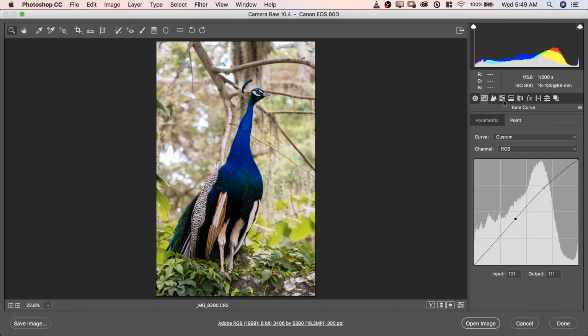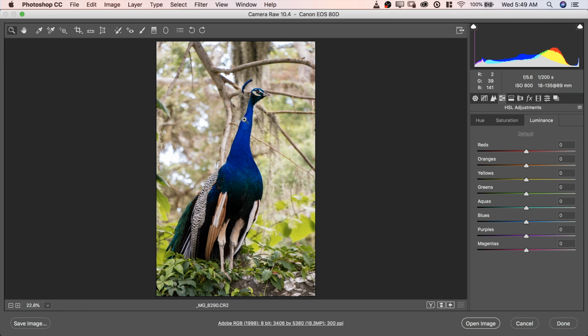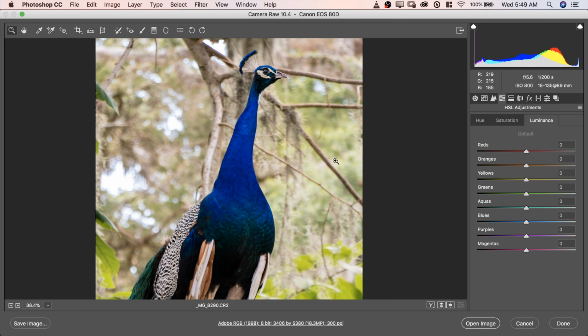Let's go over HSL adjustments. Okay, this is the one that we were looking for. You think it's too blue? First of all, let's go to saturation and decrease the saturation of the blues. I think it's too much, so let's just go ahead and decrease it just a bit. Now, you can increase the aqua if you want to. Let's see what happens. I'll increase it. It looks good. What about the purples?